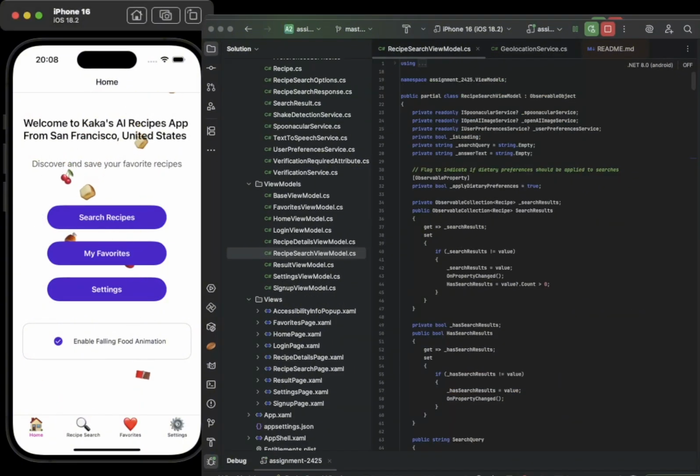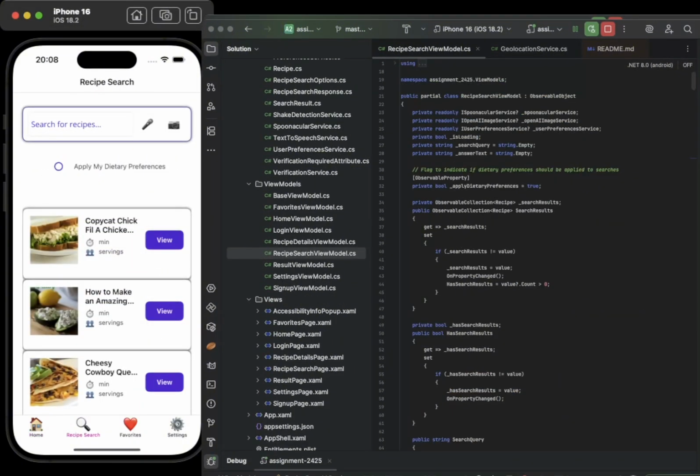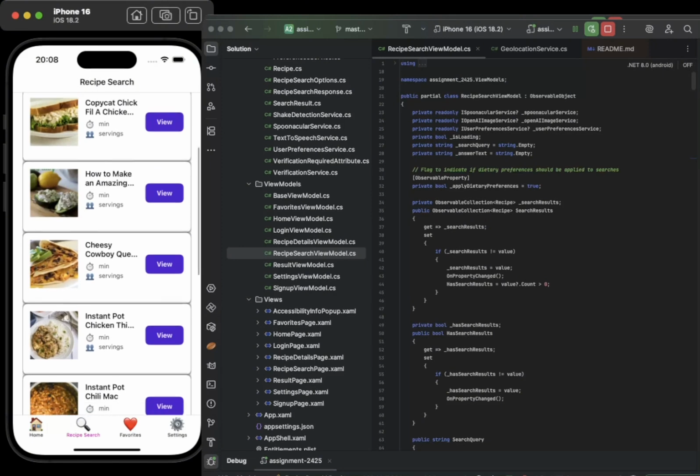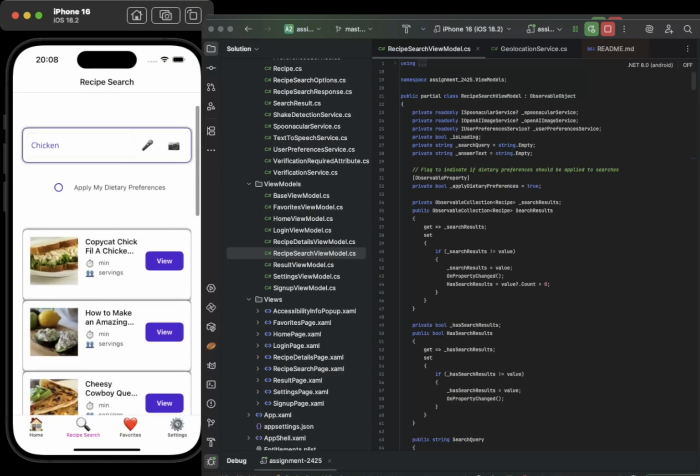Now let's demonstrate the recipe search feature. You can search by text, but also by using the camera or your voice. Let's demonstrate a text search. As you can see, we can see the recipes from the Spoonacular API in a grid layout.